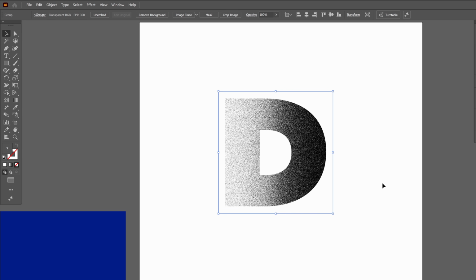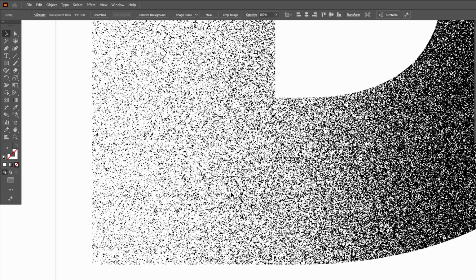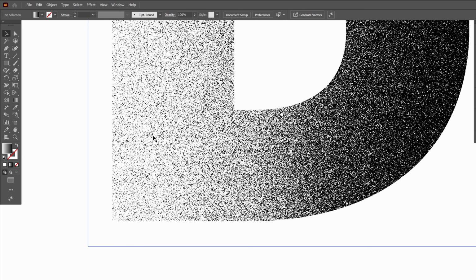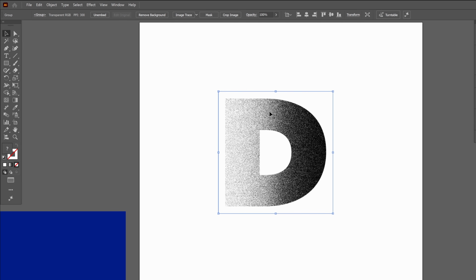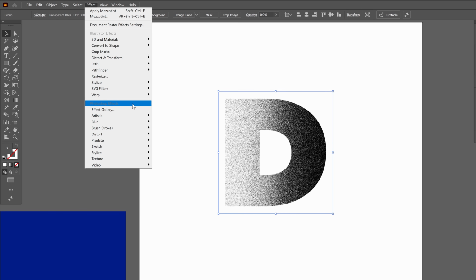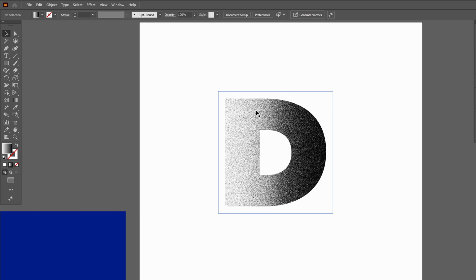So what we can do with this is that we can now try to see if we have got access to the single dots, and the answer even at this moment is no. And that is because the effect that we had applied on it was a Photoshop effect. Let's come back here in the effect and see it says Photoshop effects. And since it was a Photoshop effect, when we expanded it, it did not turn into a vector, it actually turned into an image. And that is why we have this option of image trace and the crop image.